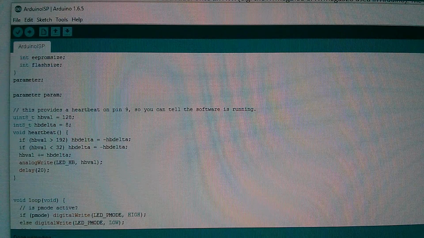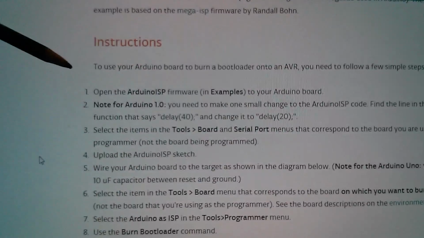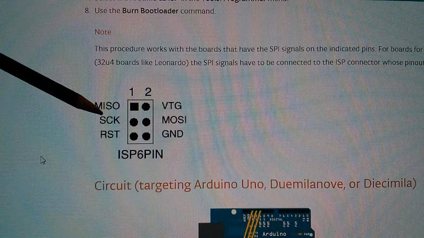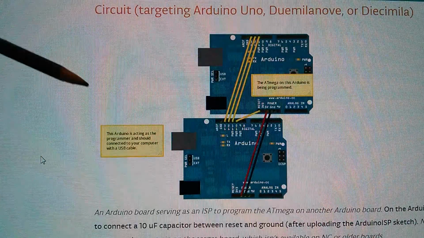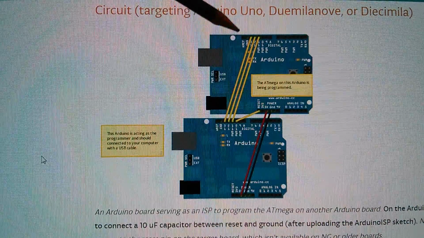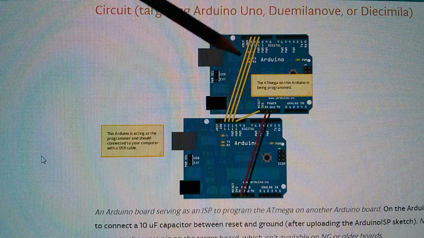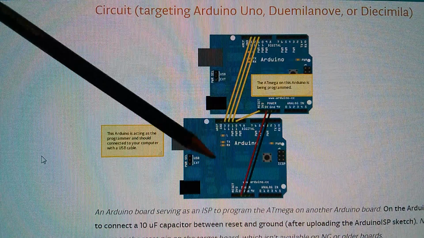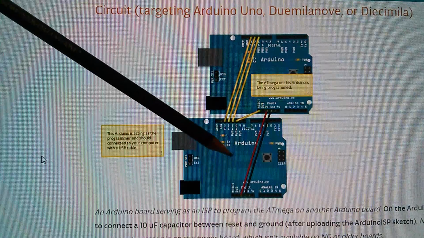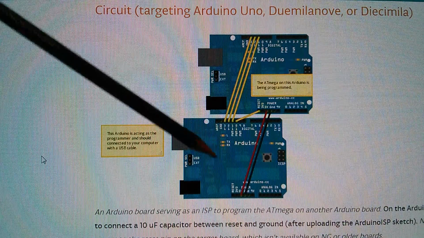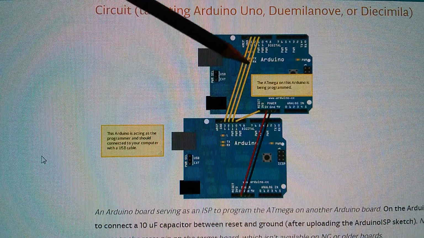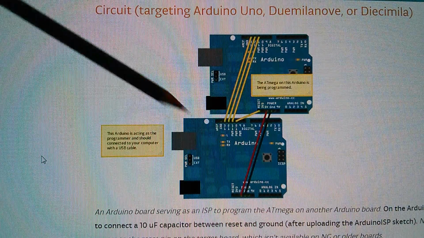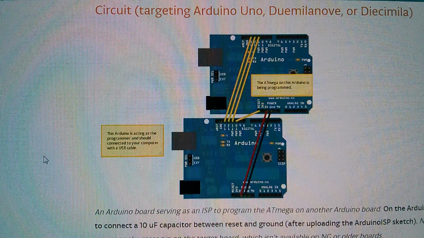They've obviously updated that. And then further down in this tutorial, you've got a little diagram of the 6-pin ISP header. And then you've got instructions on how to wire the Arduino that is now Arduino as an ISP to another Arduino, the one that you actually want to program. Now, I think this is all a bit confusing, so I'm going to use my Arduino as an ISP to program a bare chip on a bit of breadboard.